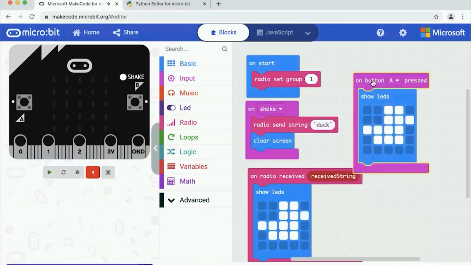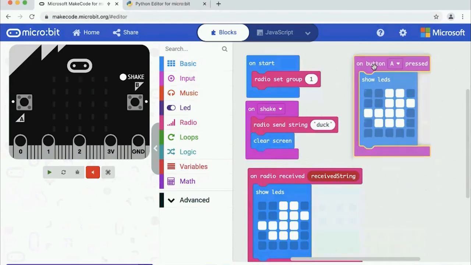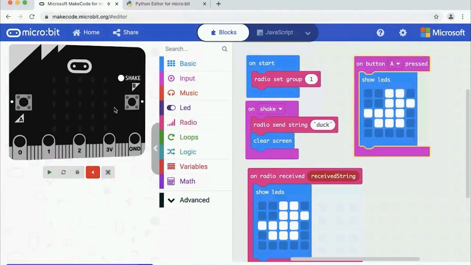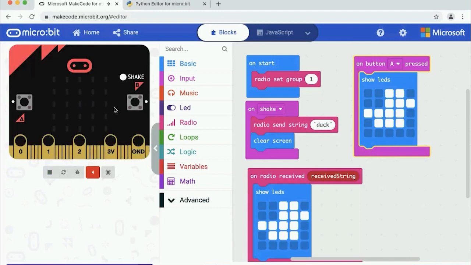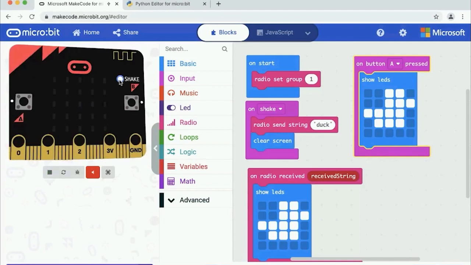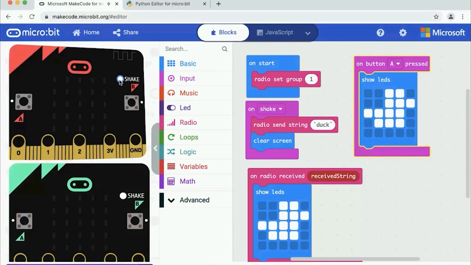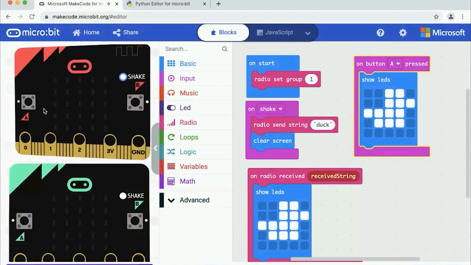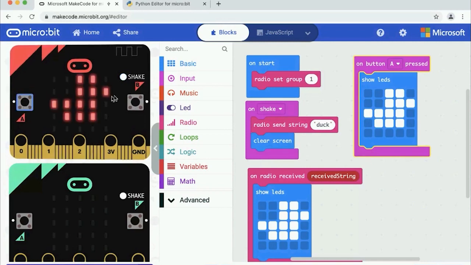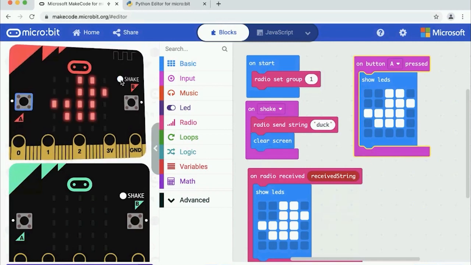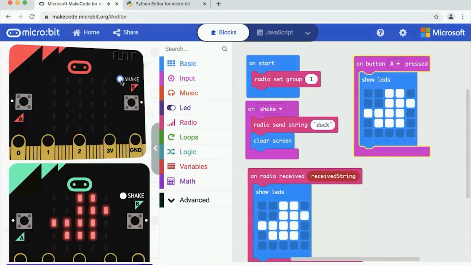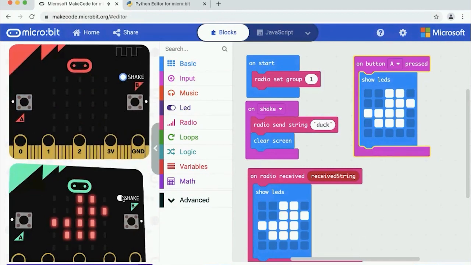The nice thing about this is that even though it's using radio, I can test this in the simulator before I start putting it on my microbit. So if I click the shake button, that's going to simulate the radio traffic and create a second microbit. So if I now push A to create a duck, and then shake the first microbit that's got the duck, it teleports the duck to the second microbit. If I shake the second microbit, it teleports the duck back.